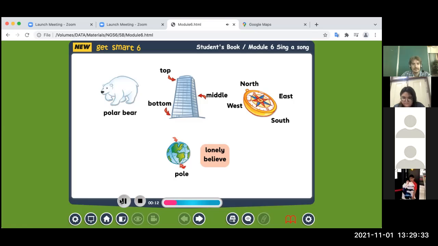Module 6, The Four Corners of the Earth. Vocabulary. Polar bear. Top, middle, bottom. North, south, east, west. Pole. Lonely. Believe.